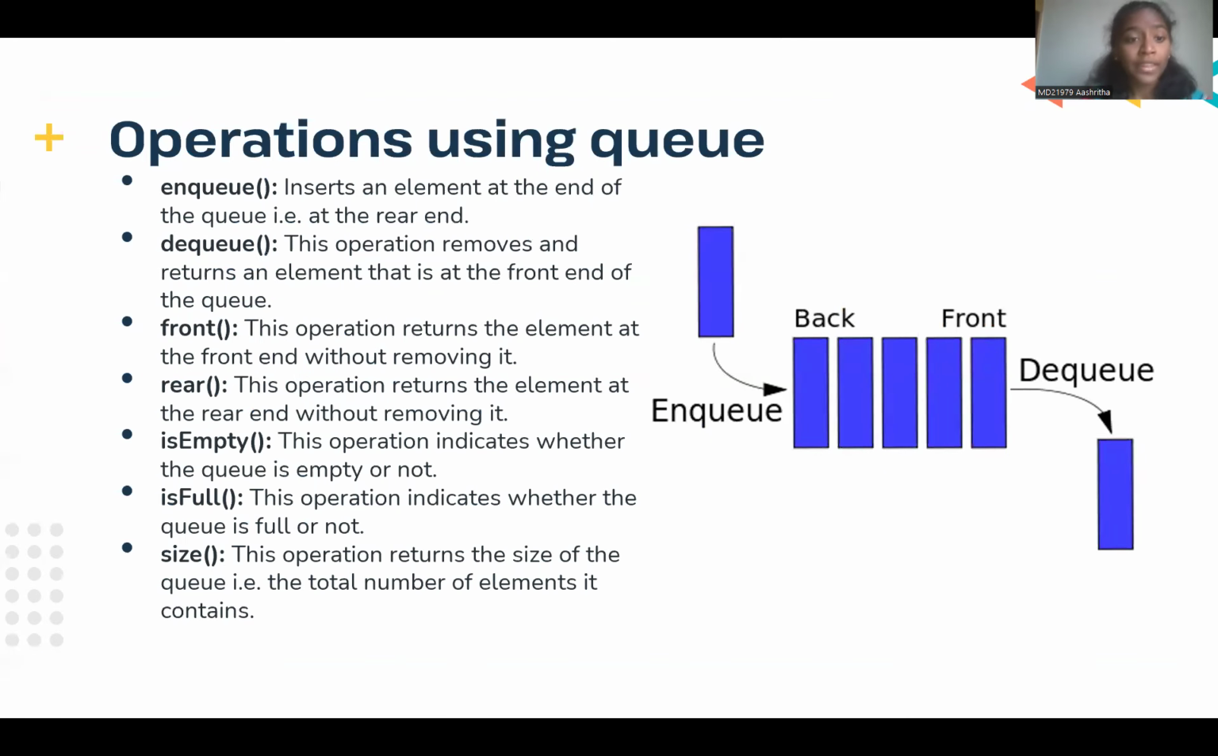Operations using queue. NQ: it inserts an element at the end of the queue. DQ: this operation removes and returns an element that is at the front end of the queue. Front: this operation returns the element at the front end without removing it. Rear: this operation returns the element at the rear end without removing it.